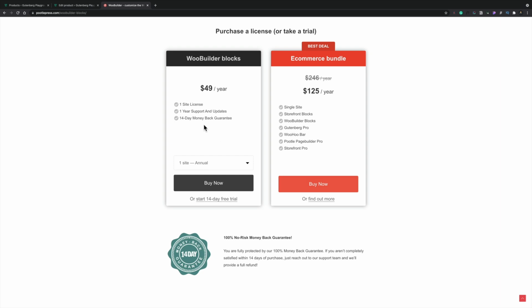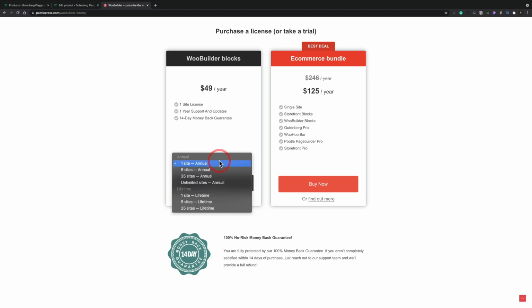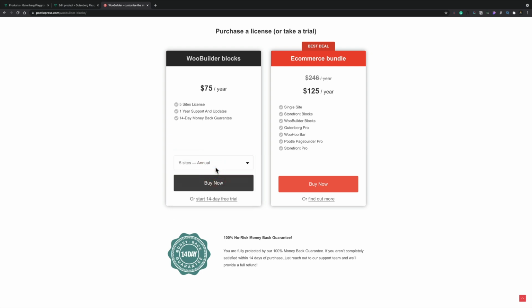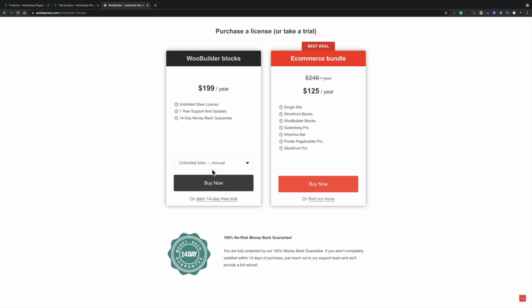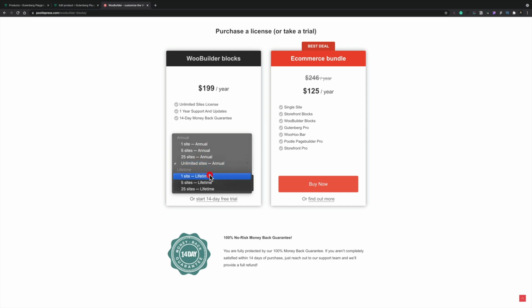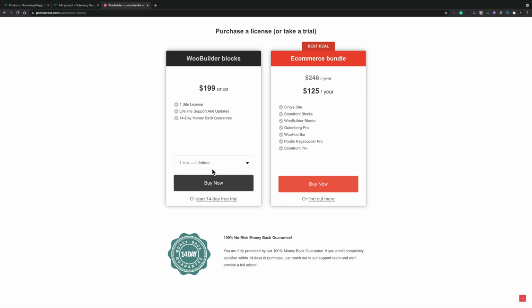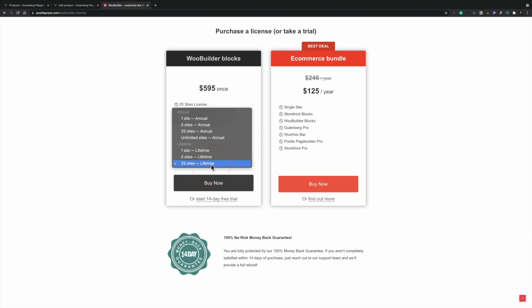I'm only using the WooBuilder Blocks at this point. So you can see it's $49 per year for one site, which is a little bit expensive. But in all honesty, if you have more sites, that's where the thing kind of gets fairly cheap. So for example, five sites literally only jumps up an extra $20-ish. And then if you go up to 25 sites, you can see it's $99, and you go to unlimited sites at $199. And there are lifetime options in here if you want to grab those. So you can see $199, $265, and 25 site license for $595. So if you've got a need for this, then there's your options price-wise.